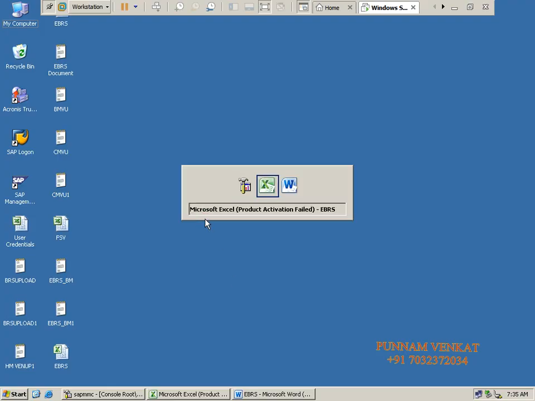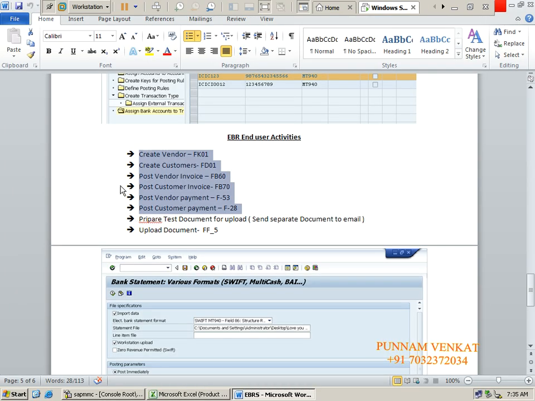So up to here, guys, like vendor master data creation, customer master data creation, vendor invoice posting, customer invoice posting, vendor payment and customer payment. Up to here, once again I will do it. Let's see and enjoy how I am doing. Okay, so everyone knows how to do these activities. I believe again explanation is not required.